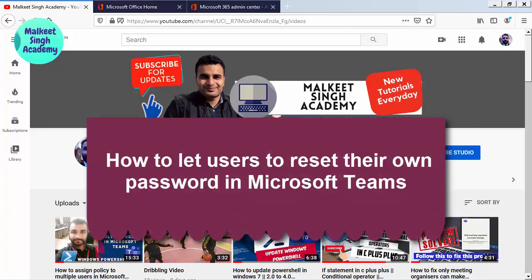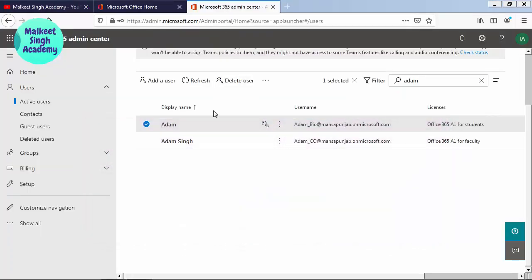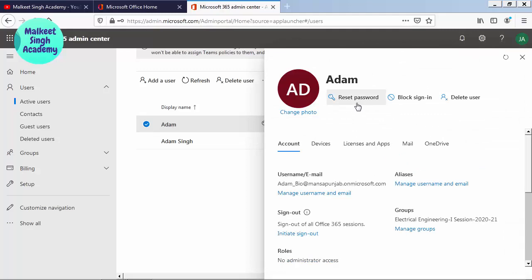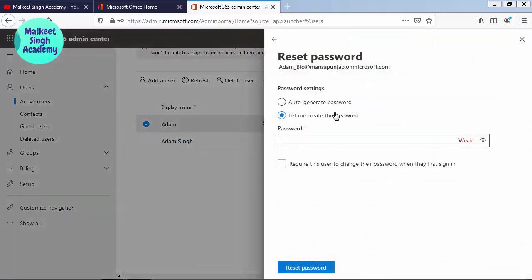Because usually, in order to reset a password, we go to our 365 admin center and click on Active users from the left navigation pane, or we search for a particular user from the search field here. For example, I have searched for this Adam user and it pops up in the search result. I select that user, and in this window we have the Reset password option. I click on it. We have the auto-generate password option, or let me create this password option, and we type in the password here, and after that click on the reset password option.